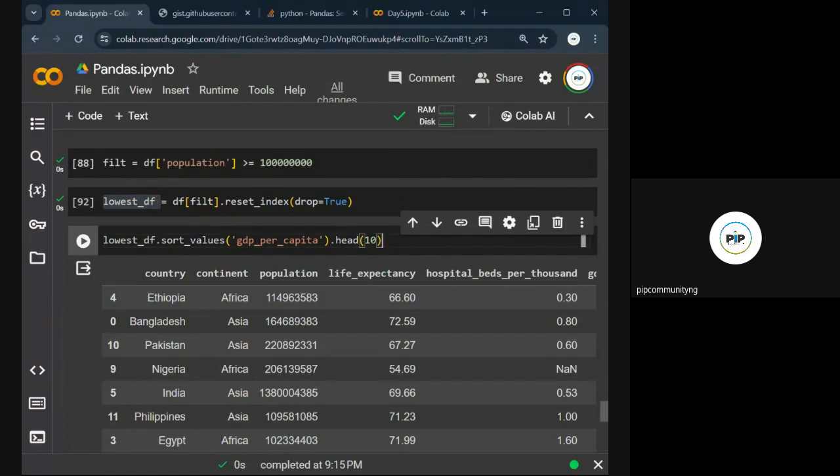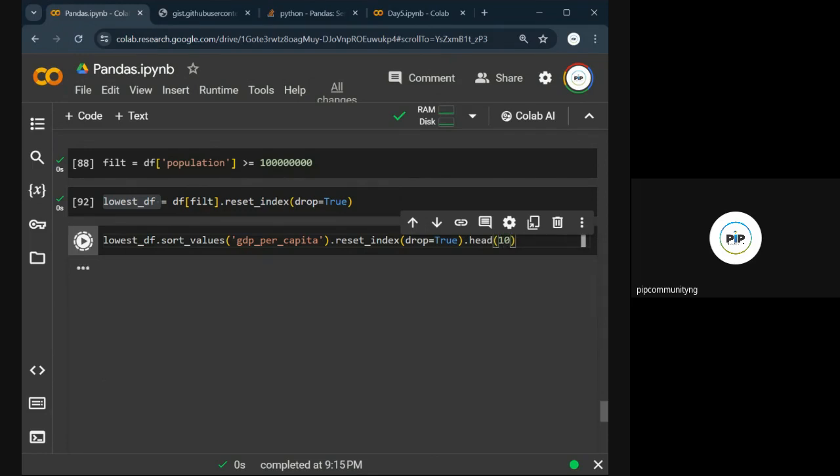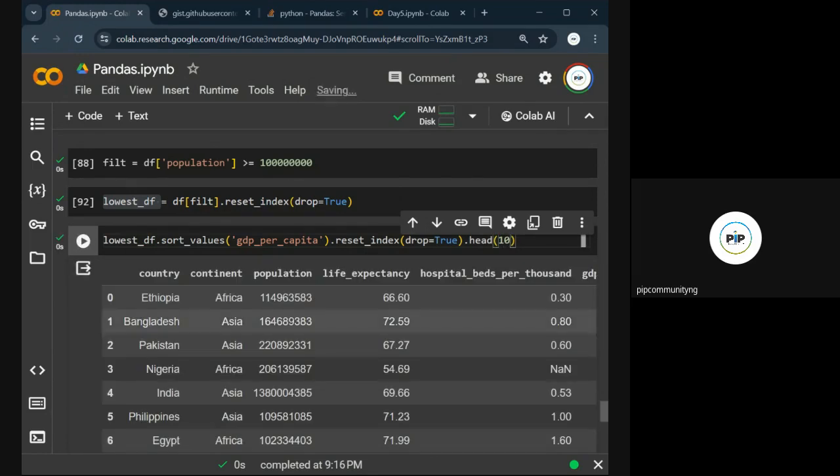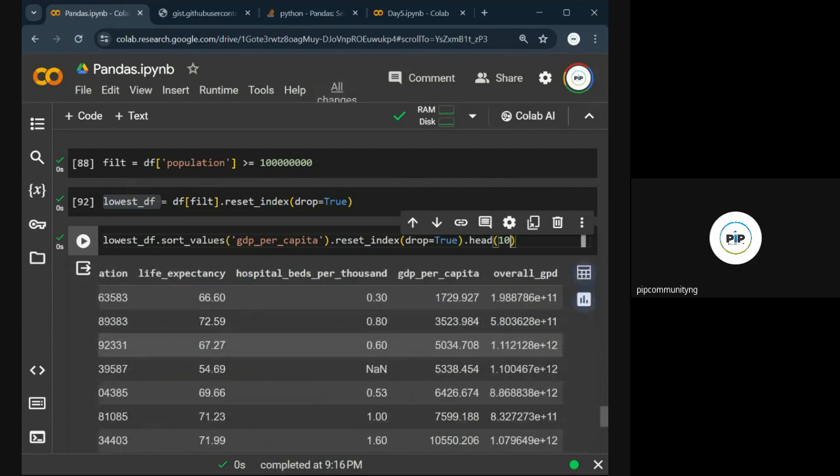Before we do that, let's reset the index first. We'll reset the index again, and also drop equal to true. And then we do dot head, and then we say 10, and we run it. Great. So this is what I want. Can you imagine that this time it is not Africa that is coming up?